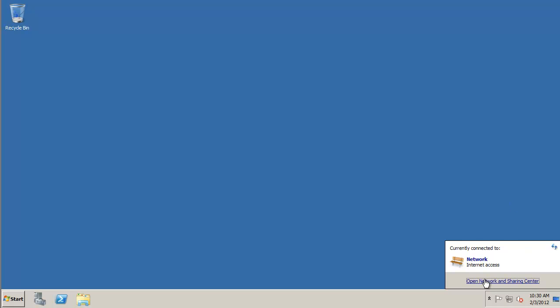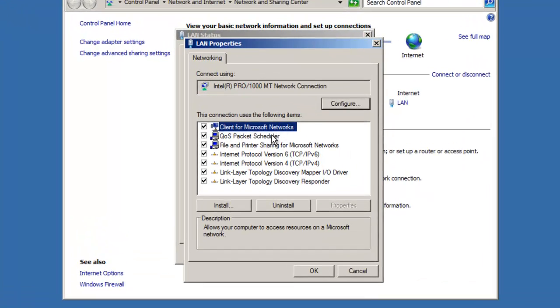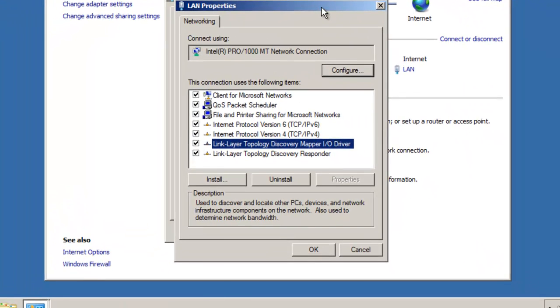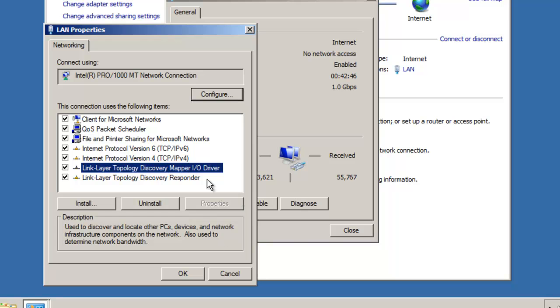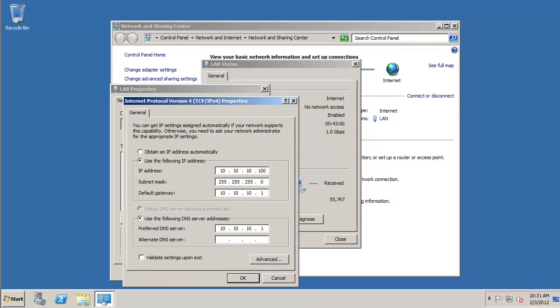Let's look at our IP configuration. So we can see here our IP address on our card. And under IP4, we're going to verify our IP address. So the IP address of this machine is 10.10.10.100 with a 255 mask, and our gateway is 10.10.10.1. Now our current DNS is pointing to 10.10.10.1, which is the same as our gateway.